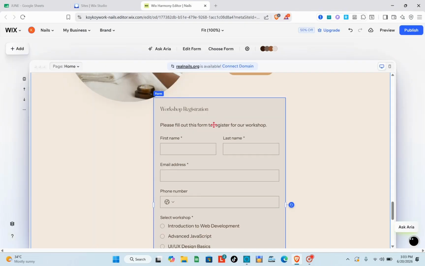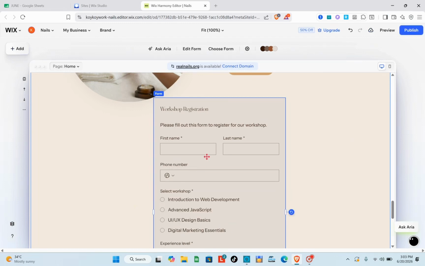Okay, so after that, you can open your Wix dashboard and go to forms and submissions, and you can view all of the submitted forms, filter submissions, and identify the spam submissions.